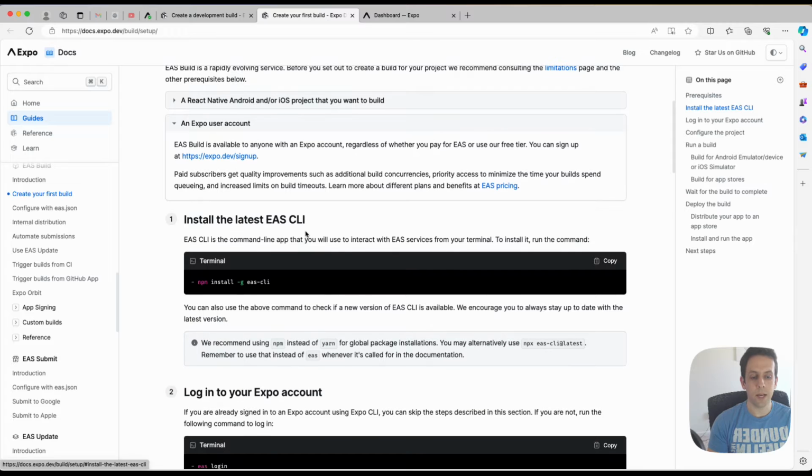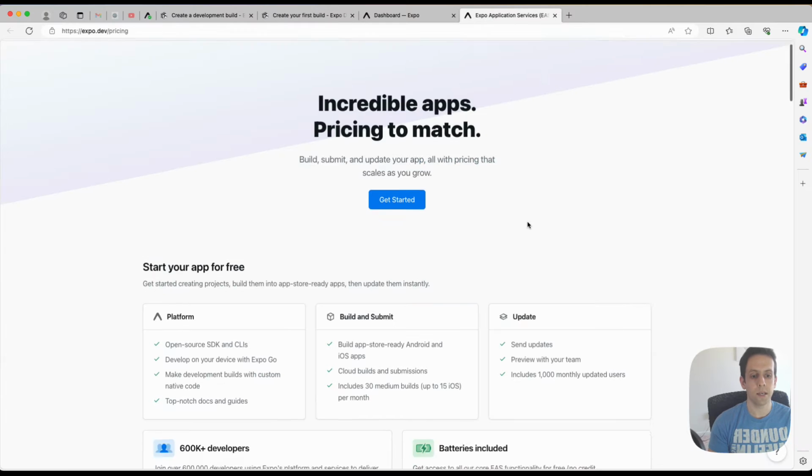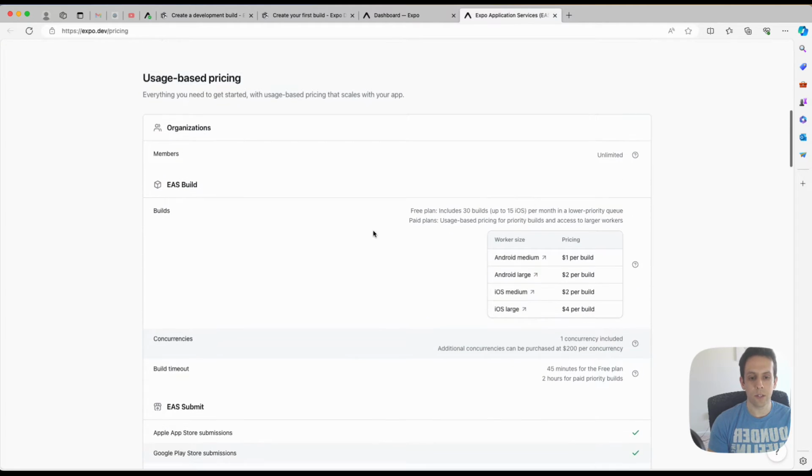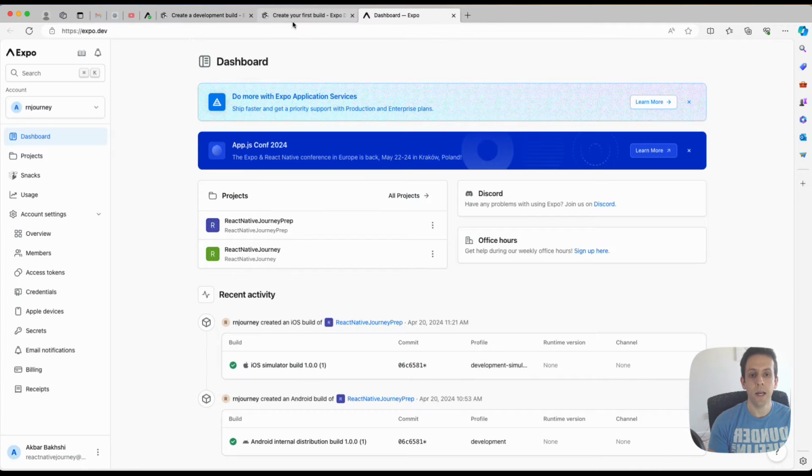Once we do that, just keep in mind that they have this EAS pricing as well. We are going to use the free plan, which allows 30 builds per month, up to 15 iOS. I have an app in production, and honestly, I haven't really needed this many builds per month, so the free plan is more than enough if you are just starting to build, even for production. So no need to worry about that.